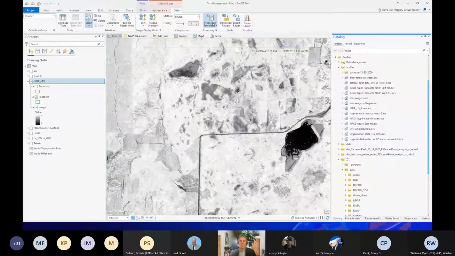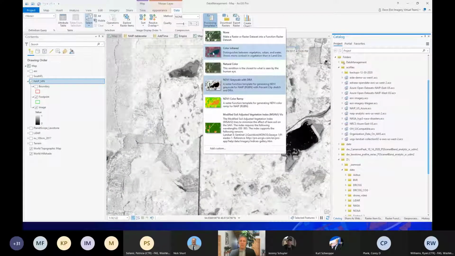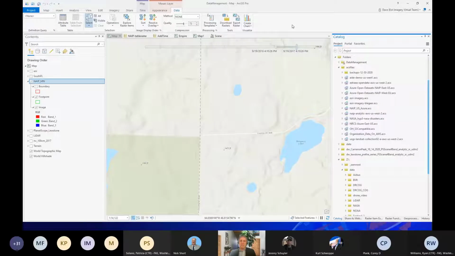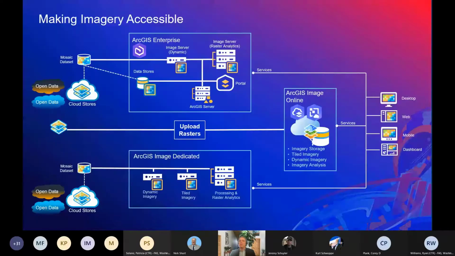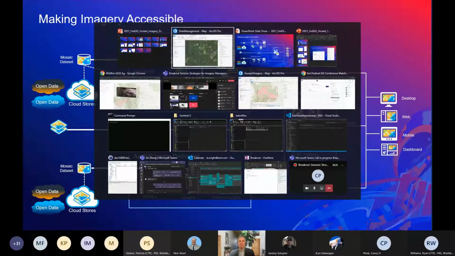So this is a pattern that we can consider publishing from when we're using cloud data, whether it's open or your own. We can consider publishing a mosaic data set in that dedicated pattern. So right here, if we were going to publish image services with the Image Online pattern, we would just upload the data. So let's take a look at some of that.